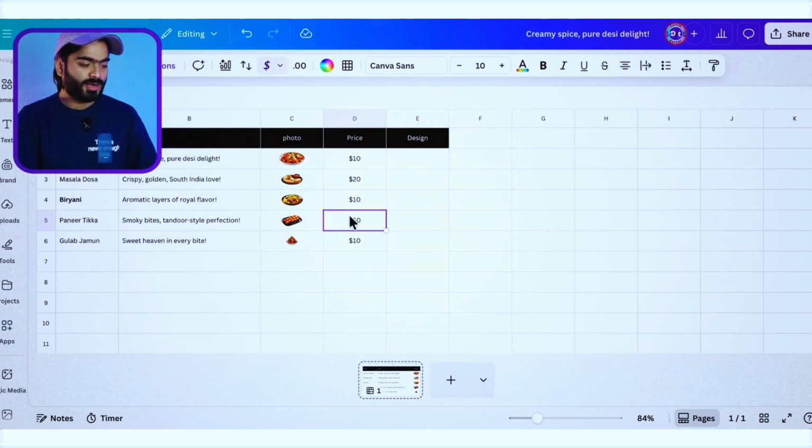I will also provide you this particular sheet inside the description, so you can use this sheet and create your own. Suppose you are a travel agent and want to create amazing designs for different travel locations, then you can utilize this amazing Canva sheet.